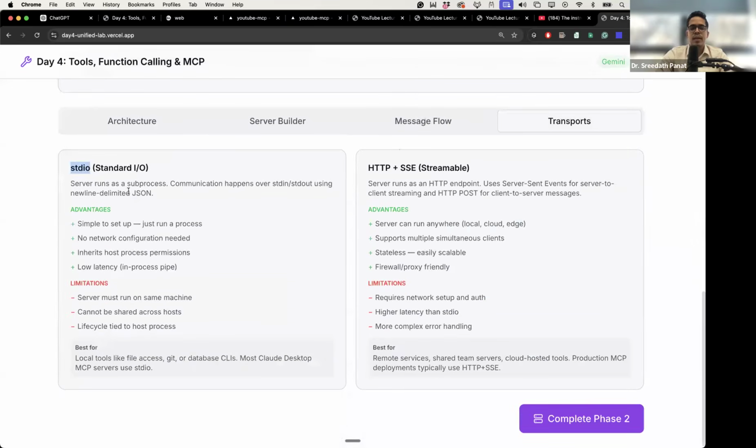STDIO is the standard input output protocol. I don't think it's a protocol. It is the way in which the communication happens between server and client, especially when they are running on the same machine. HTTP or SSE or even WebSocket happens when there is a network in between.